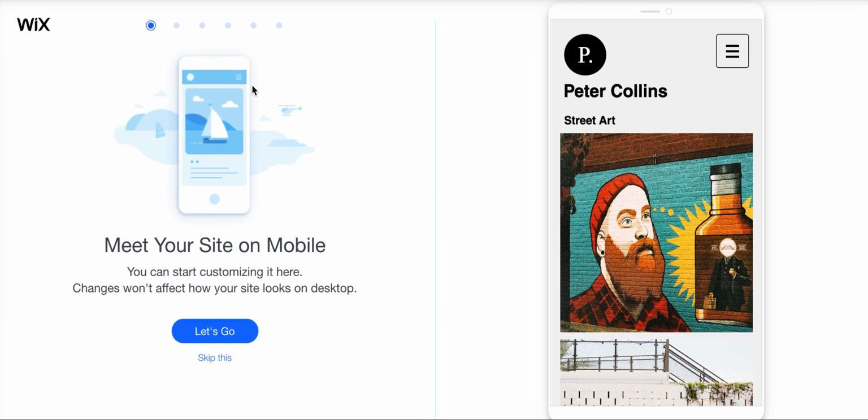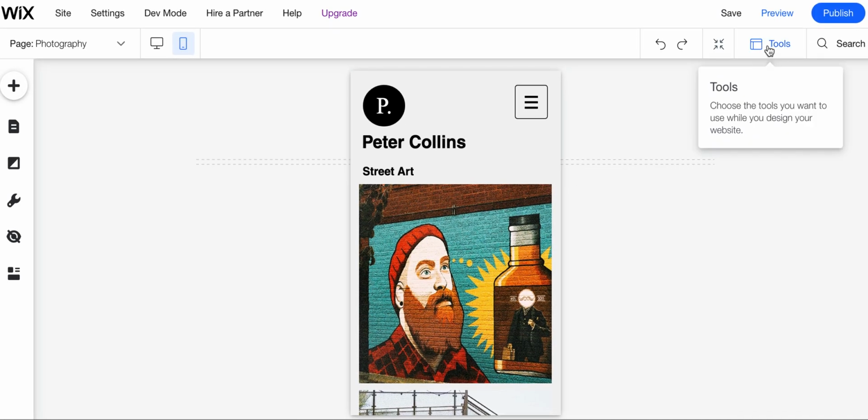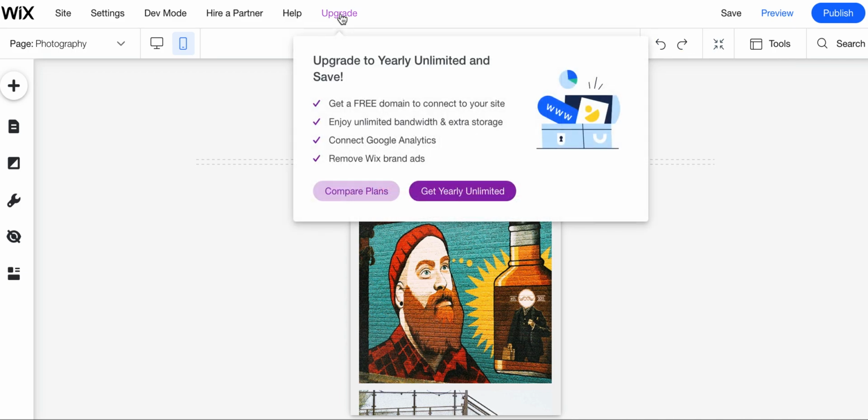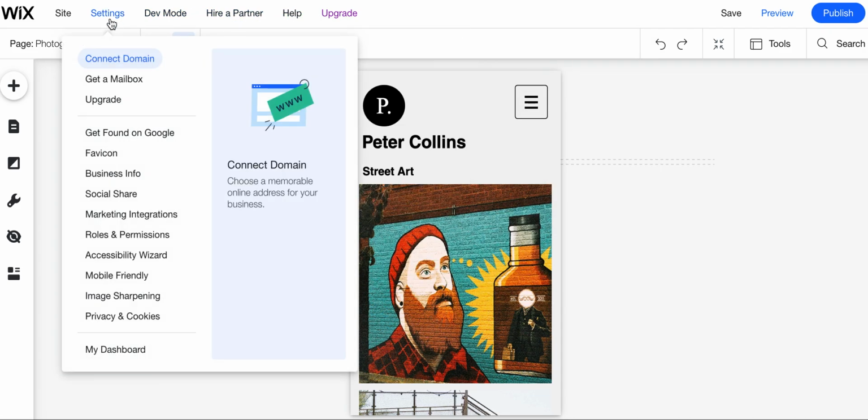And what's cool about Wix is that for the basic package, it's free, which is awesome. So this could show you what it would look like on mobile as a preview. And then your tools are up there. If you have made a mistake, you can undo or redo. This is how you upgrade to a better plan. But again, it's still free, which is very cool.